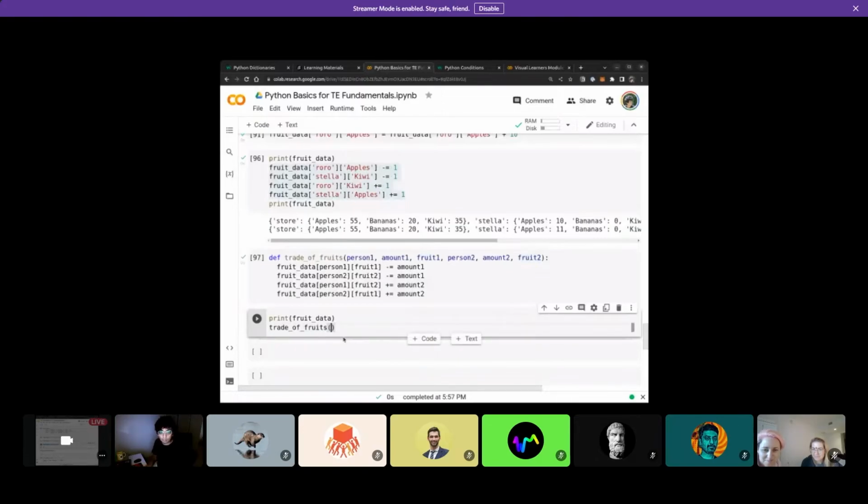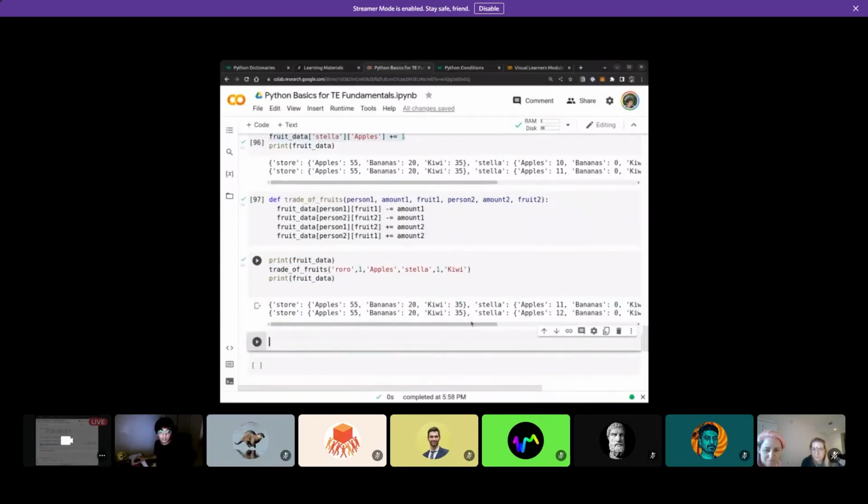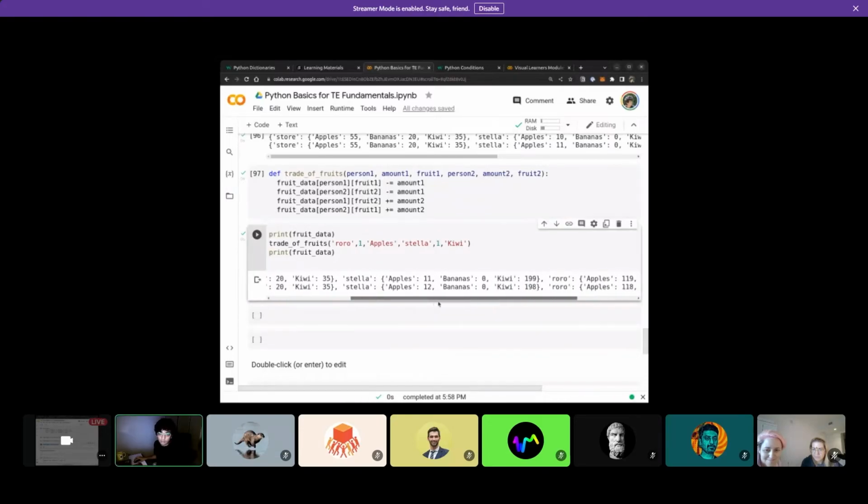And we add, person 1 is Roro, right? What Roro is doing is trading 1 apple to person 2, I'm reading this by the way, to Stella, for 1 kiwi. That's what we are trying to do. We printed out before and after, and I'm sure I made a mistake, but let's see how it goes. Yeah, so store has nothing to do with it. Okay, so it did work: apple for Stella increased by 1 and kiwi for Stella decreased by 1. So that worked. Apple for Roro decreased by 1, kiwi increased by 1.